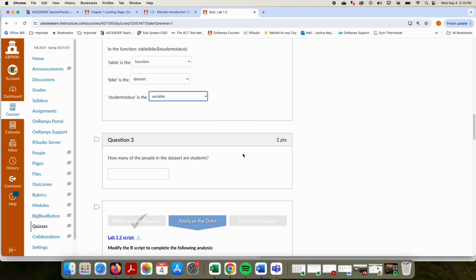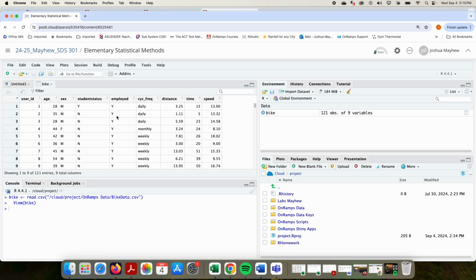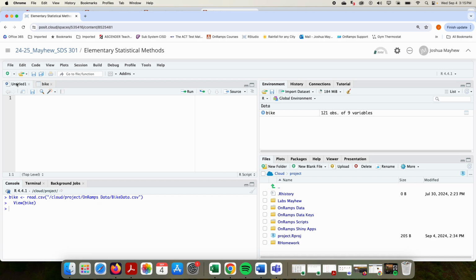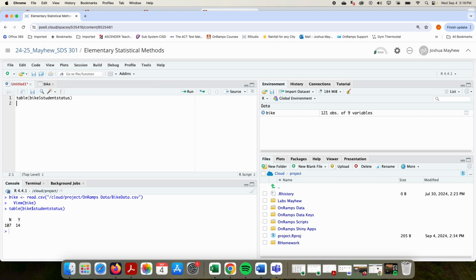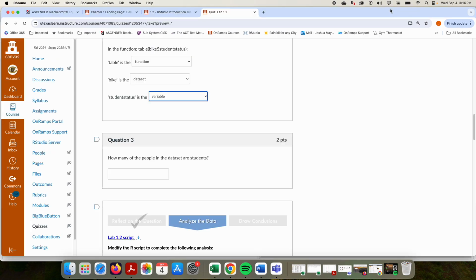Question 3. How many of the people in the data set are students? How many are students? Okay. So I want to know, what is a student? Well, here we have student status, yes or no. So I'm going to use a table to determine that. Table from my bike data, student status. Run the code. How many students are there? 14. There's only 14 students in the data set. So the answer to that one is 14.